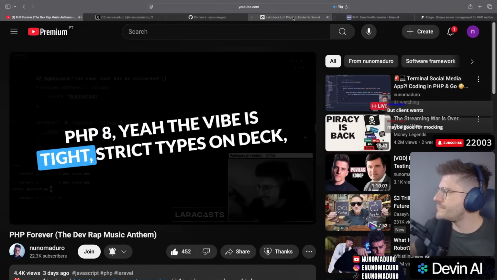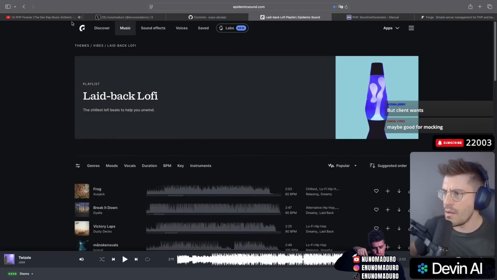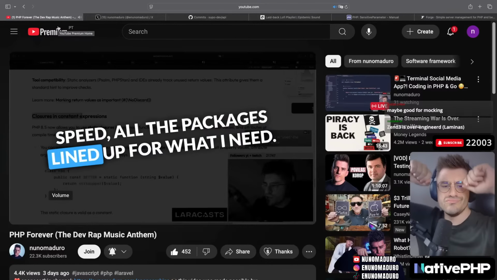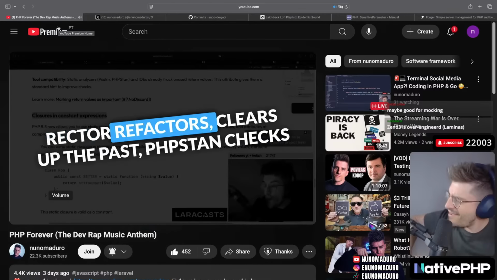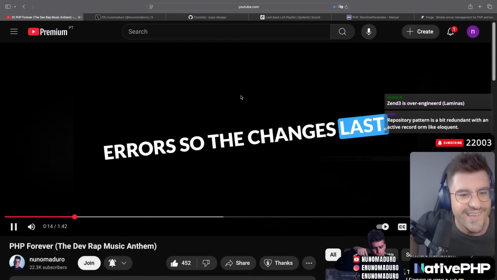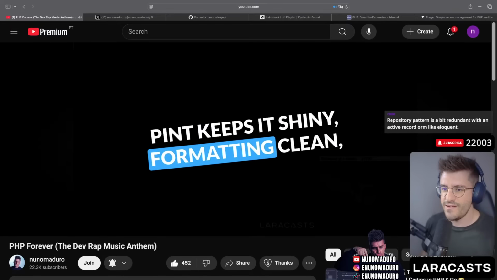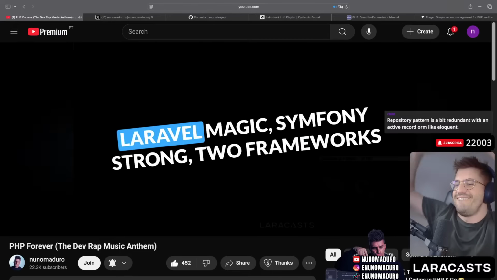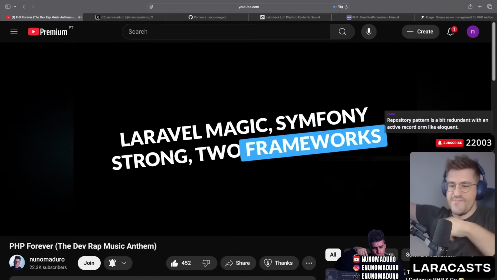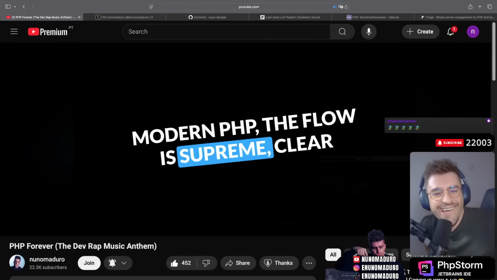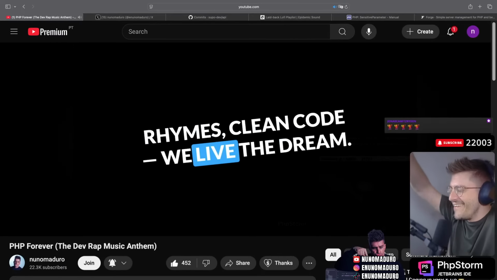PHP, yeah, the vibe is tight. Strict types on deck, every line feels right. Them bows will run smooth, pulling tools with speed. All the packages lined up for what I need. Rector refactors, clears up the past. PHP and checks, ever so the changes last. Pint keeps it shiny, format and clean. Code so crisp, you know what I mean. Laravel magic, Symfony's strong. Two frameworks leading, carrying the song. PHP, the flow is supreme. Clean code, we live the dream.